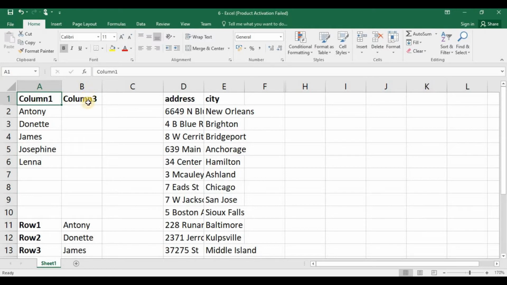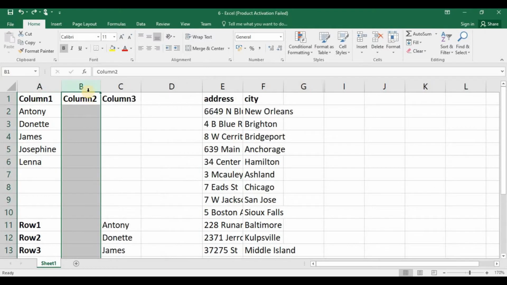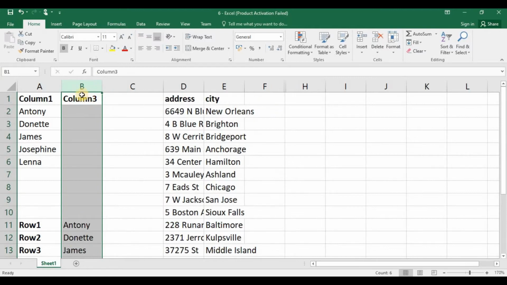You can do this easily by using a keyboard shortcut. First, select the column you want to delete. Then press and hold the Control key, then press the minus key. See, the column has been deleted.